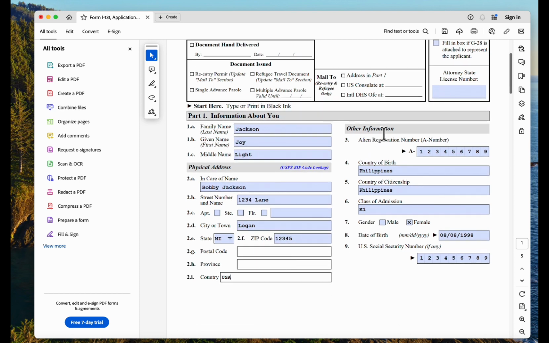And other information is your alien registration number, which you can find on your notice of action or your form I-797. It's above the beneficiary name. That starts with the letter A. So that's the alien registration number. The country of birth, I was born in the Philippines, and the country of citizenship. For the class of admission, I put here K1. If, for example, you are a student, then put F1 in here, or if you're a tourist, then B2. So that depends on your visa.